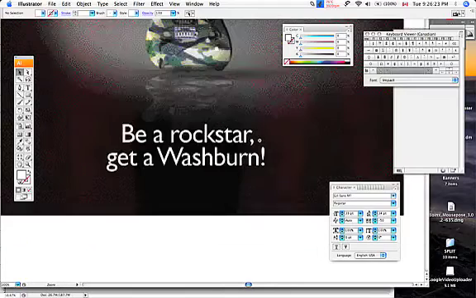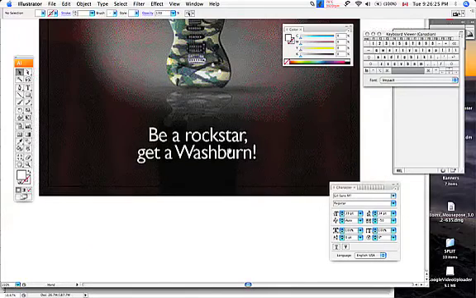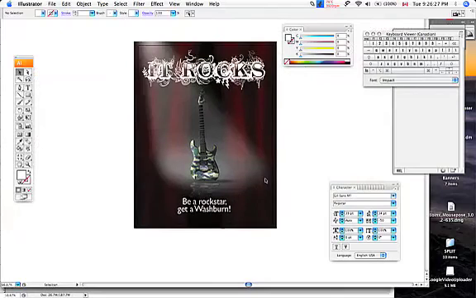What else? That's pretty good. Right, so be a rock star, get a Washburn. Looks pretty good. But say, for example, it rocks. This title down here, I want to overstate be a rock star. Okay? Just because it ties in with the header up here, the statement, it rocks.